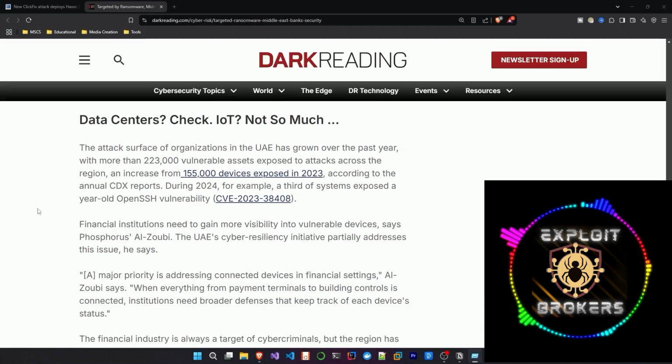The subsection titled Data Centers, check, IoT not so much, IoT being Internet of Things. The attack surface of organizations in the UAE has grown over the past year, with more than 223,000 vulnerable assets exposed to attacks across the region, an increase from 155,000 devices exposed in 2023, according to the annual CPX reports. During 2024, for example, a third of systems exposed had a year-old OpenSSH vulnerability, CVE-2023-38408. And this is where we're seeing a lot of things.